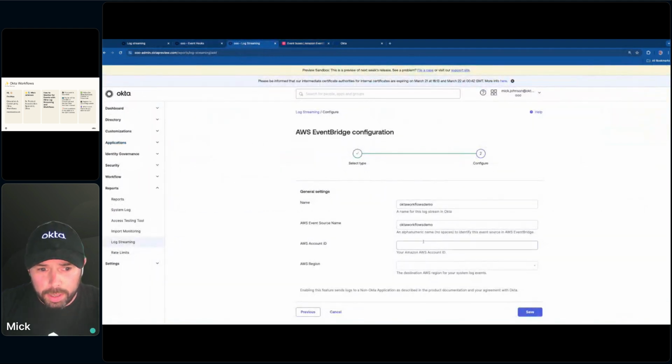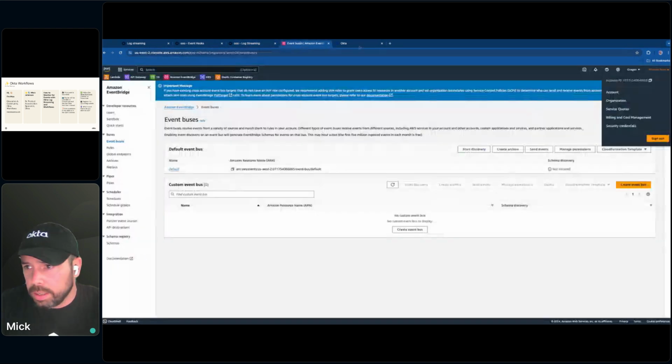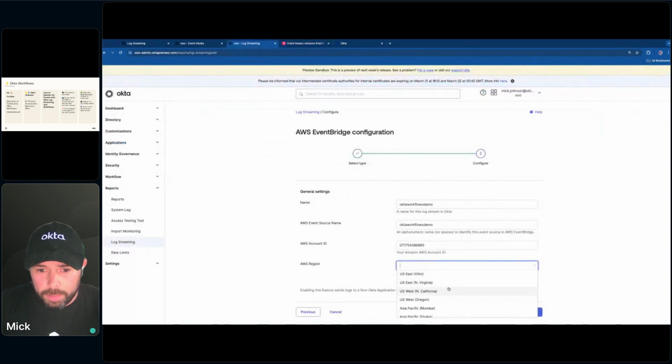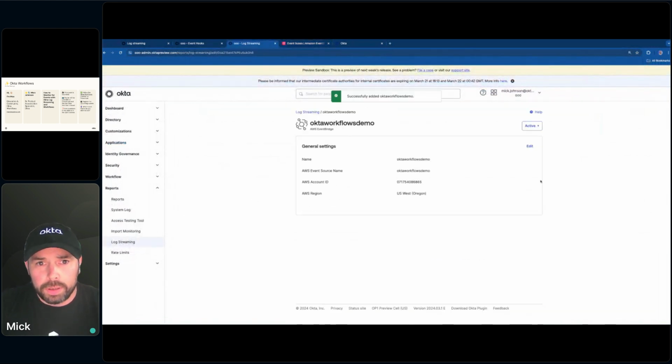If we head back over, go ahead and enter that in. And the region, I think I was in Oregon. Yep. So go ahead and head back. We're in US West Oregon. Go ahead and hit save. Cool. So we've added in Okta.